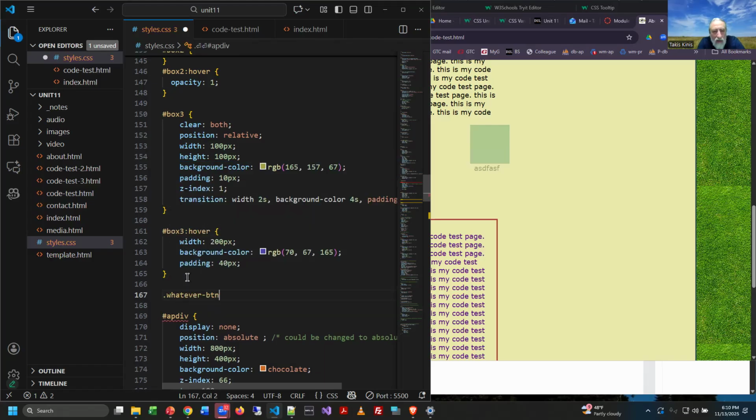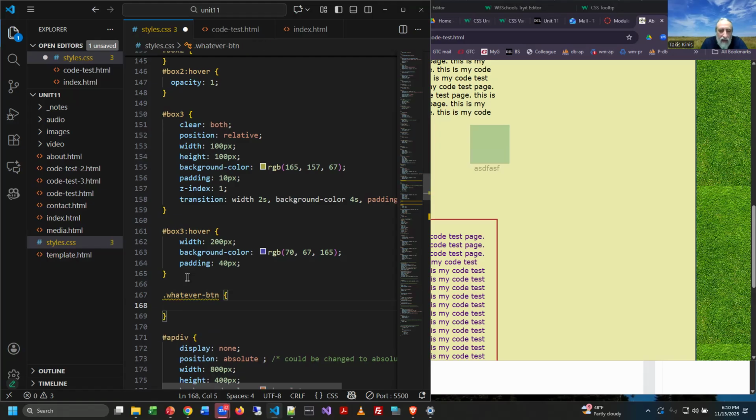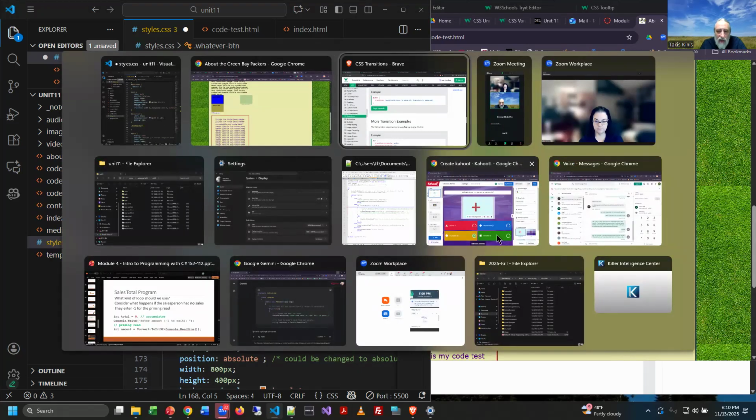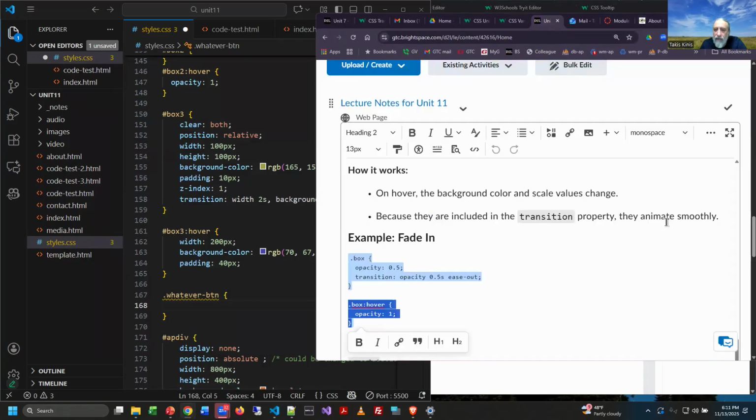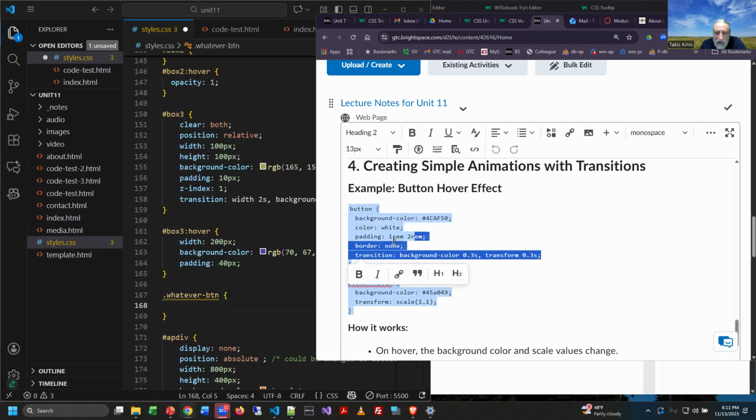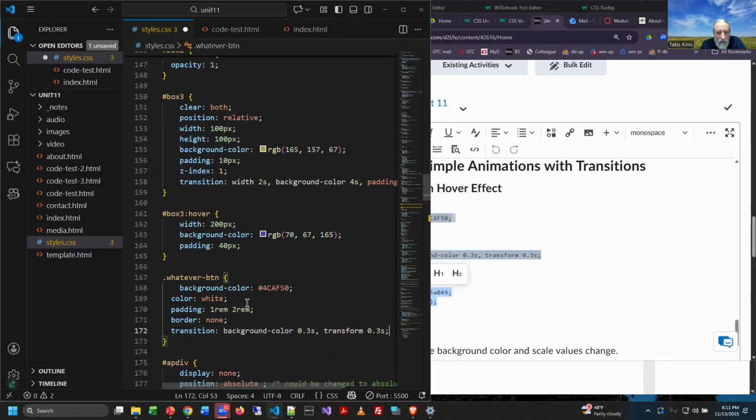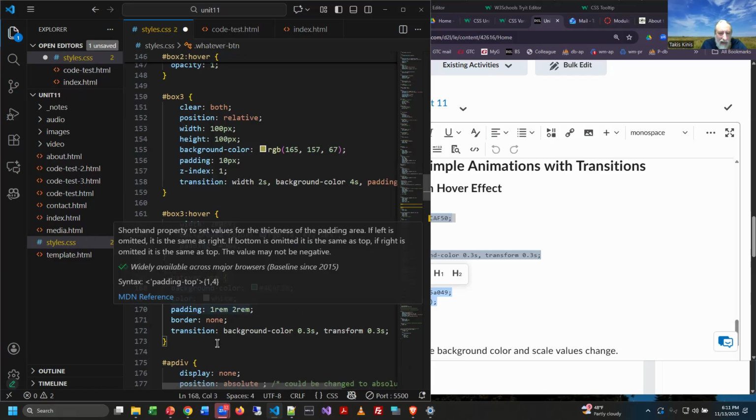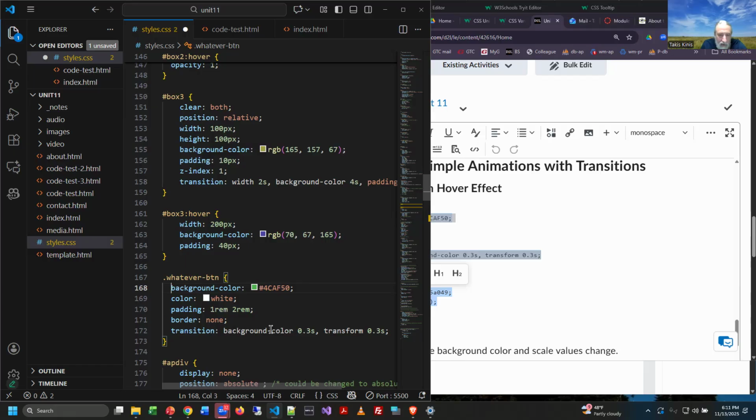This is a class, so I'll start with a period, put in some curlies, and let's now apply the special effects that are recommended in these lecture notes here. Right, so we're just going to borrow these button effects. Right, so we're going to borrow all those styles. So you can see there's the background color, the font color, the padding, the border. So there's no border on the button. And you can do more styles to it.